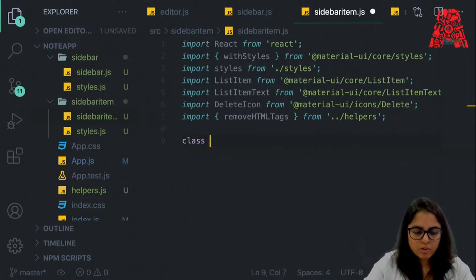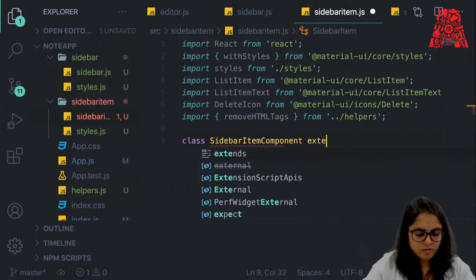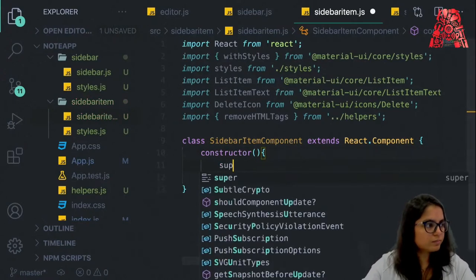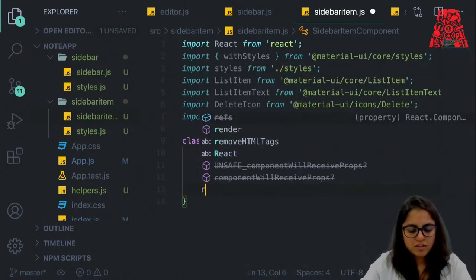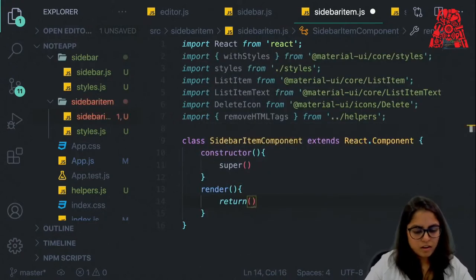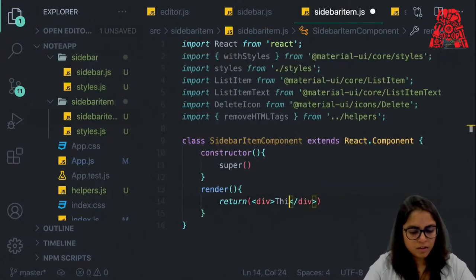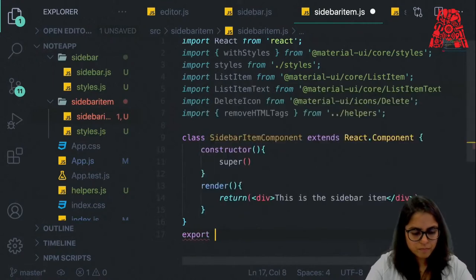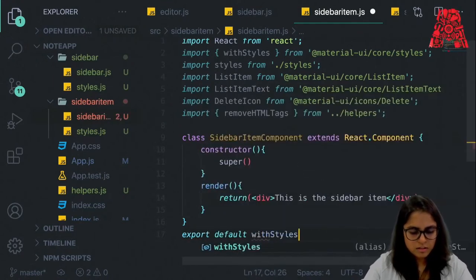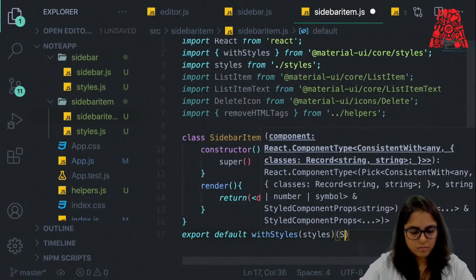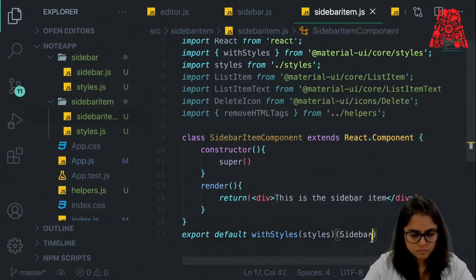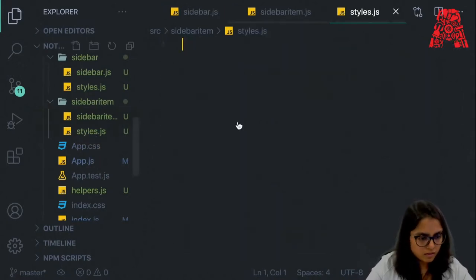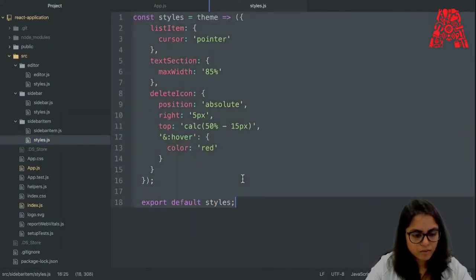So we make a sidebar item component that extends React.Component with a constructor. We don't need a state here either. And we just want to return something saying this is the sidebar item. And the same thing we're going to do here, export default withStyles. Pass in the styles.js. Pass in the sidebar item component. So we have the boilerplate code ready for sidebaritem.js as well. The last thing we need to do is copy over the styles.js. So we have that now.